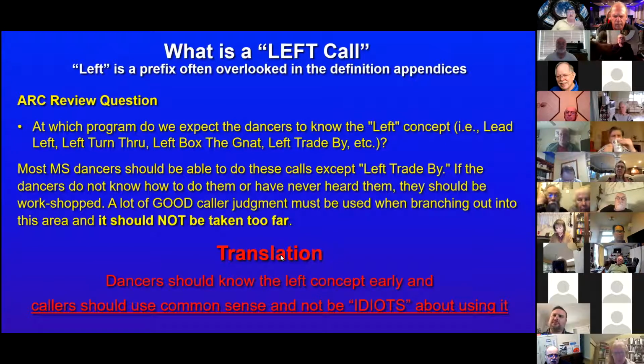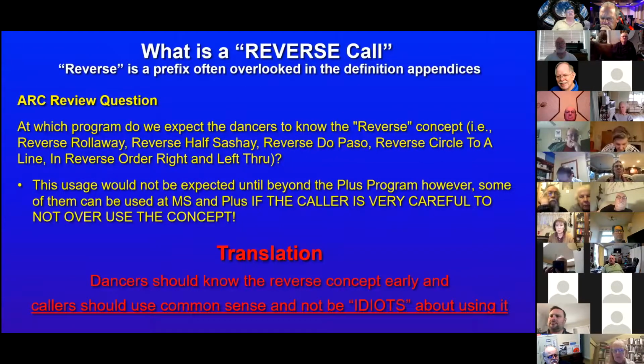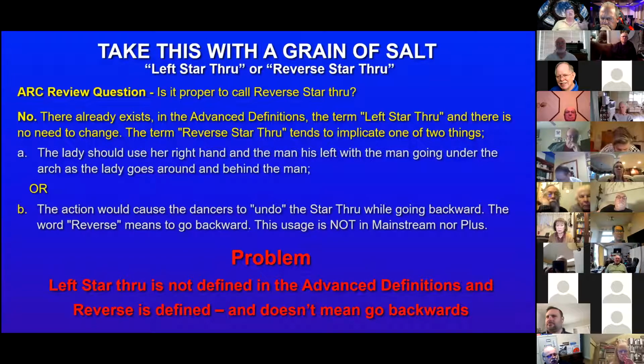Again, what it boils down to is teach the dancers these concepts early: reverse wheel around, reverse flutter wheel, and so forth. Teach them early, but don't be an idiot about it, you know. Now, oops. There we go. Okay, so all this doesn't really help much.